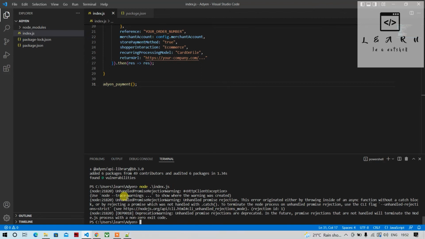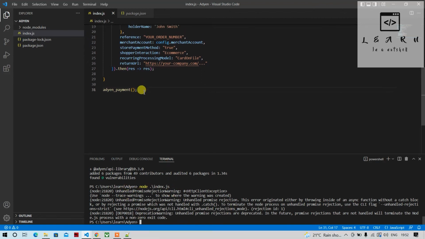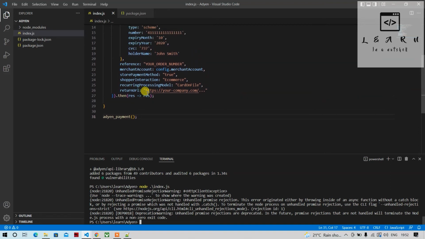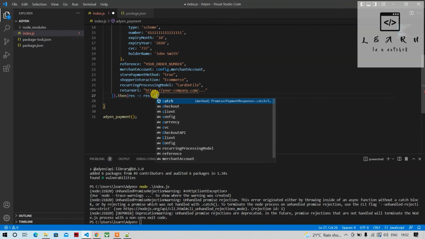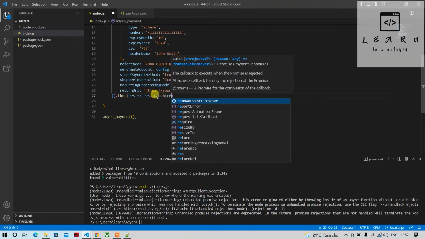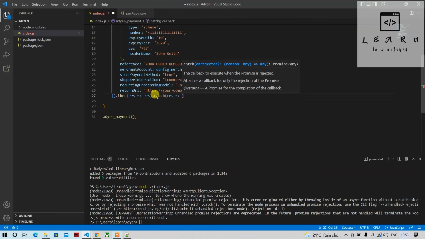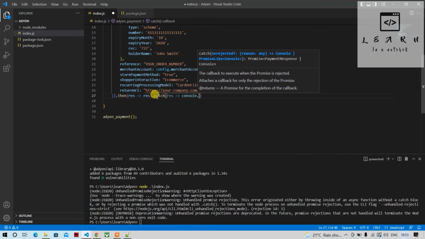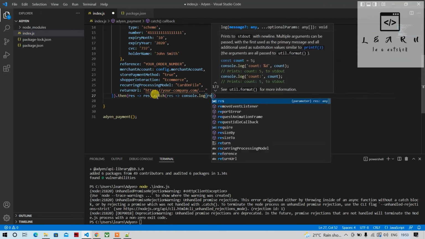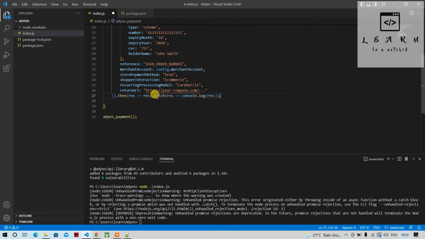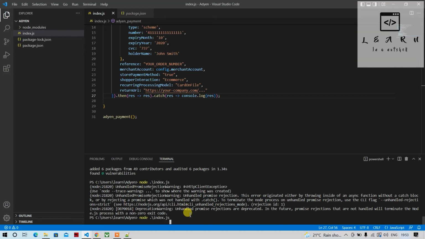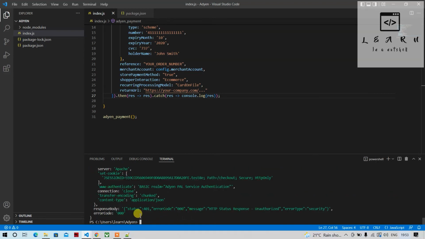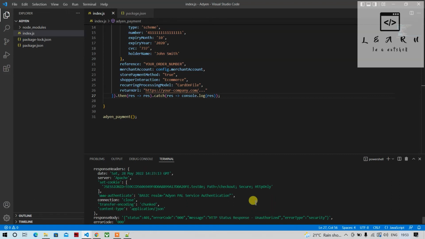So you see unhandled promise rejection. It's because there is no catch provided here. It's not able to show what is the error. So what we'll do, we'll type result and console.log of result. Hope this works. Let's see. So now it's showing the error. What is the error? It says unauthorized.